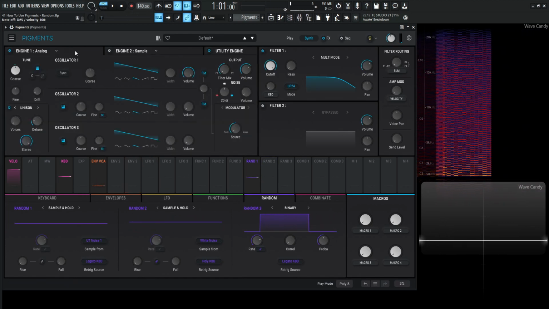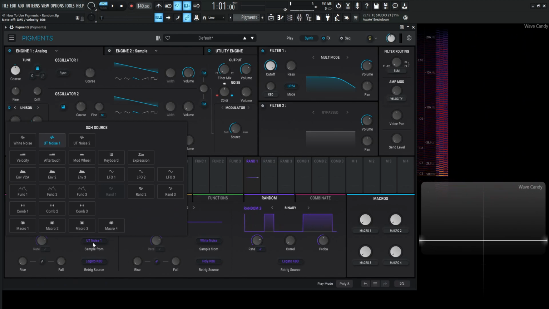Moving on from that, we can always sample from different sorts of things like this white noise here, or from really wherever your heart's desire, combinate three functions, envelopes. This is where it starts to get really, really in depth. So for now, let's go back to our white noise here.